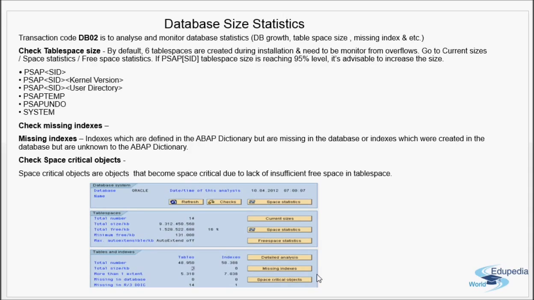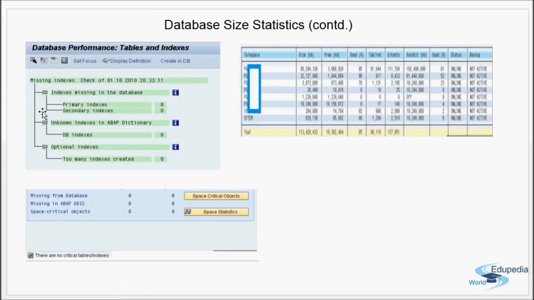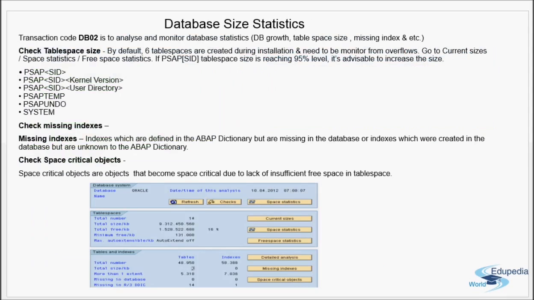So on the next screen also, we see missing in the database, missing in the ABAP dictionary, and the space critical objects. If you click the space critical objects, SAP gives you that information: see, these objects are missing, please go and create them immediately, or these are the space critical objects that will soon run out of space, so please add more space at the table space level.